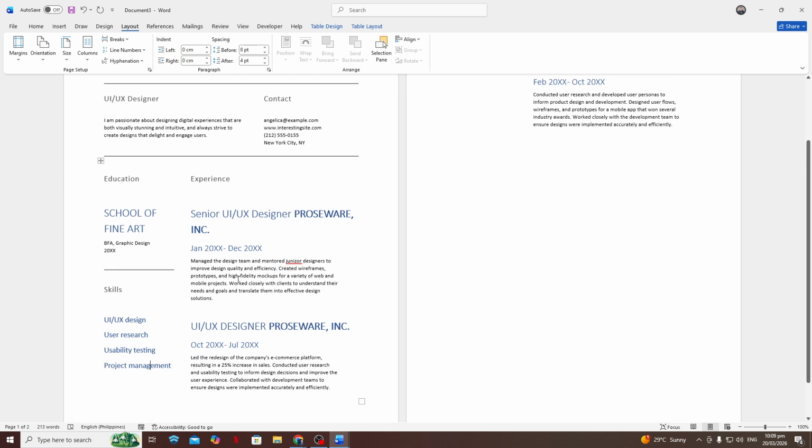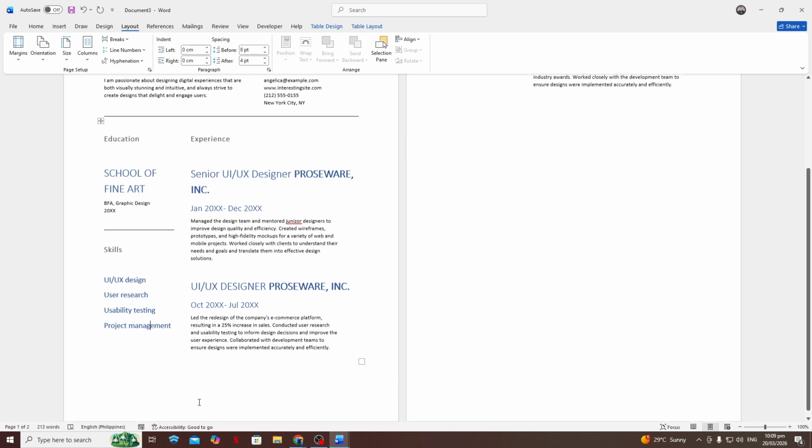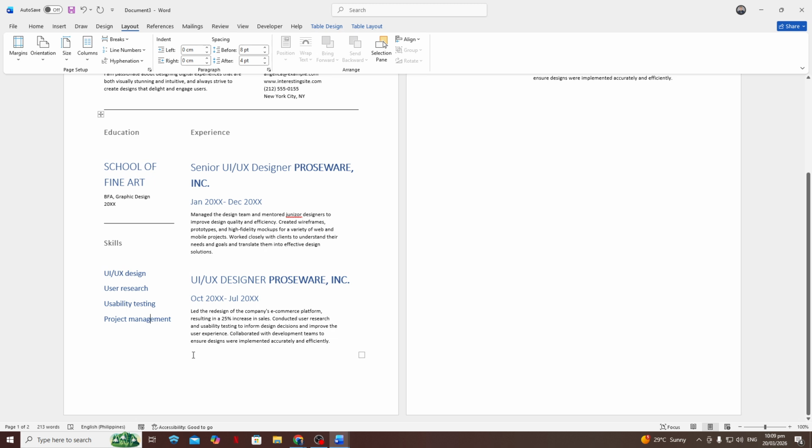Then, create your education section. List your degrees, the institutions, and graduation dates. If you have any relevant certifications, you can place them here as well.